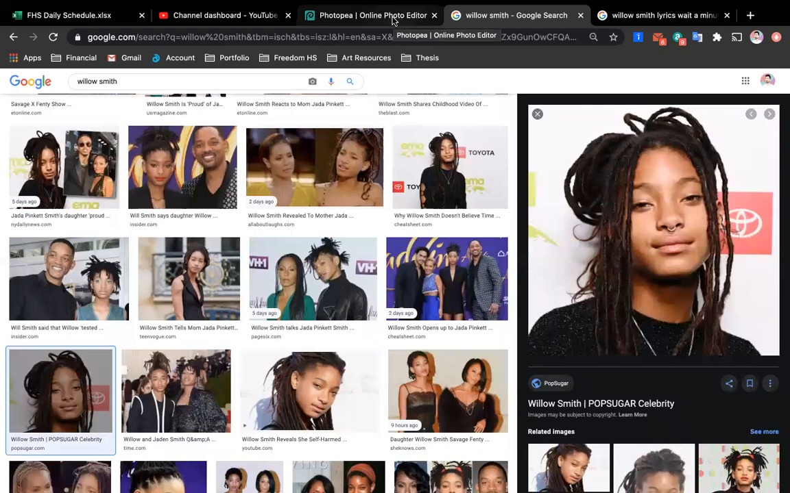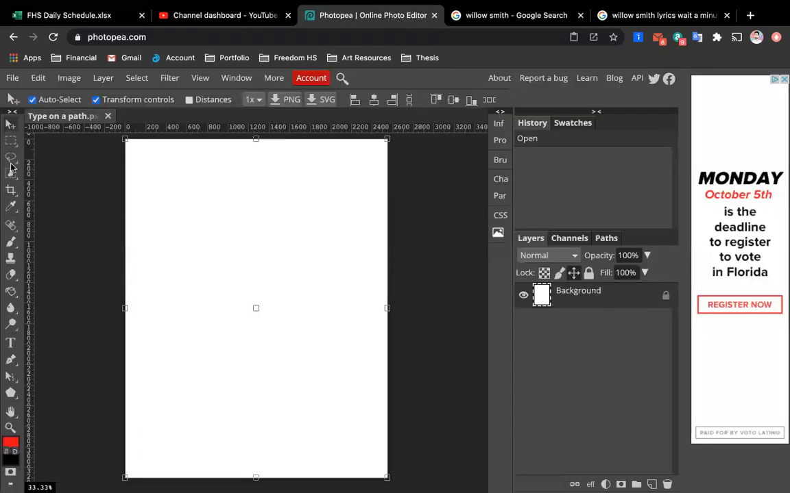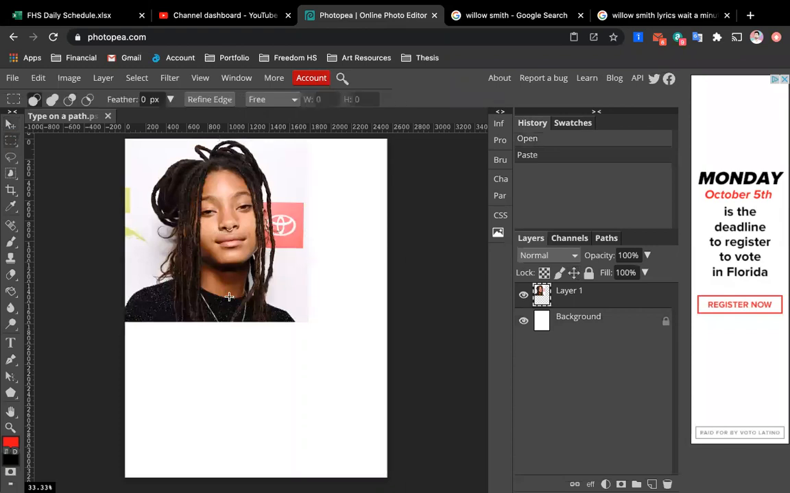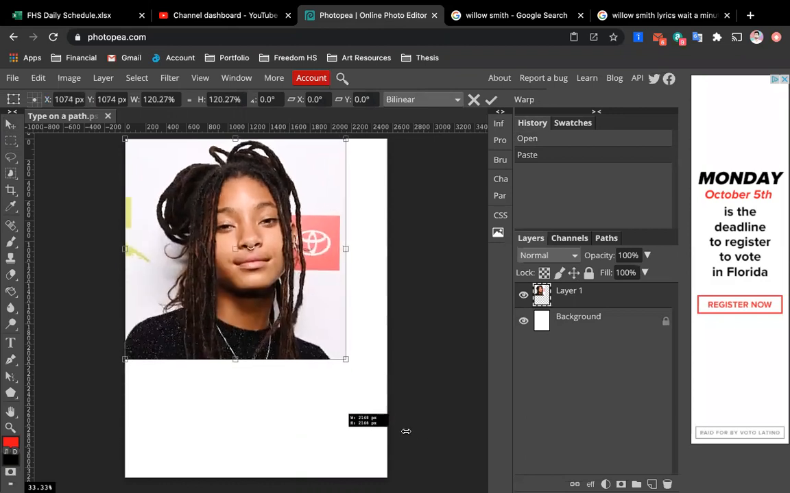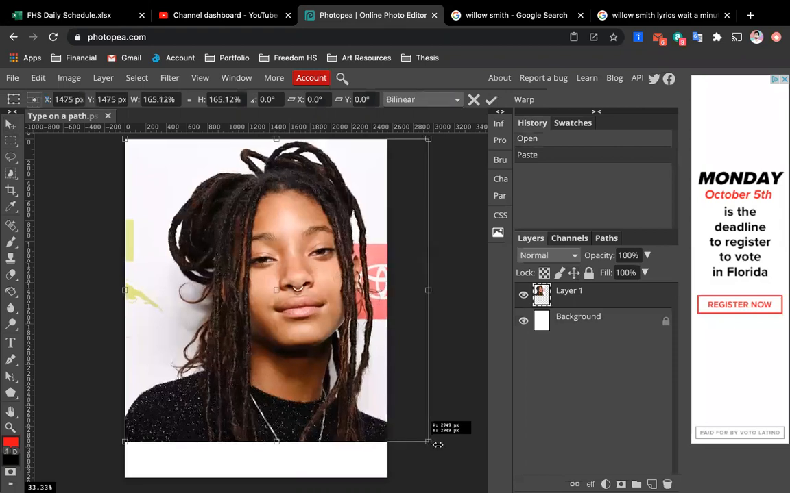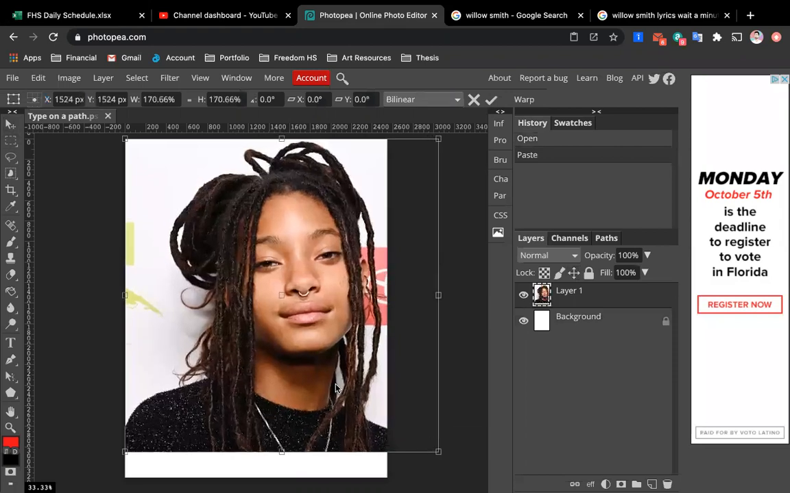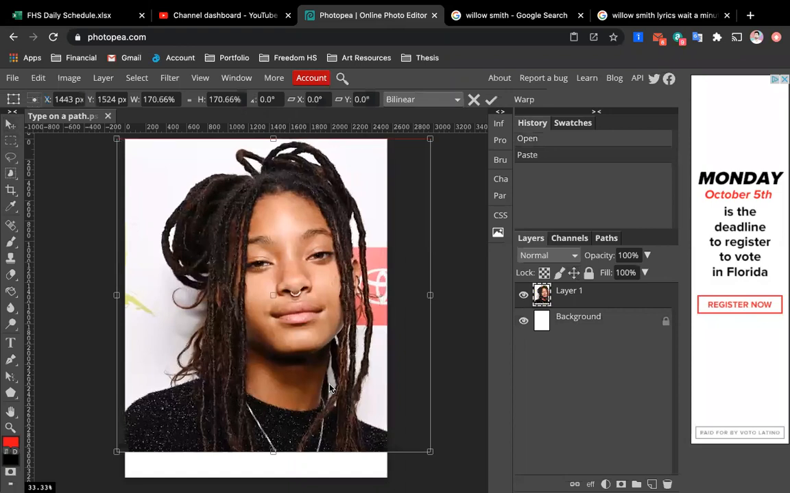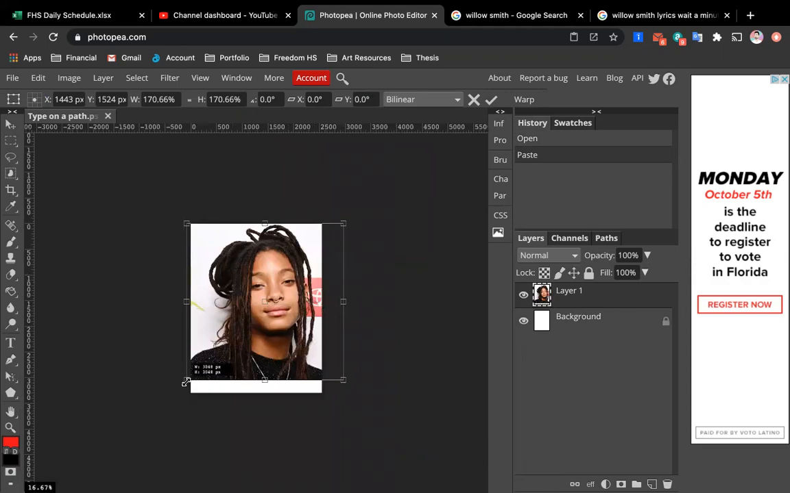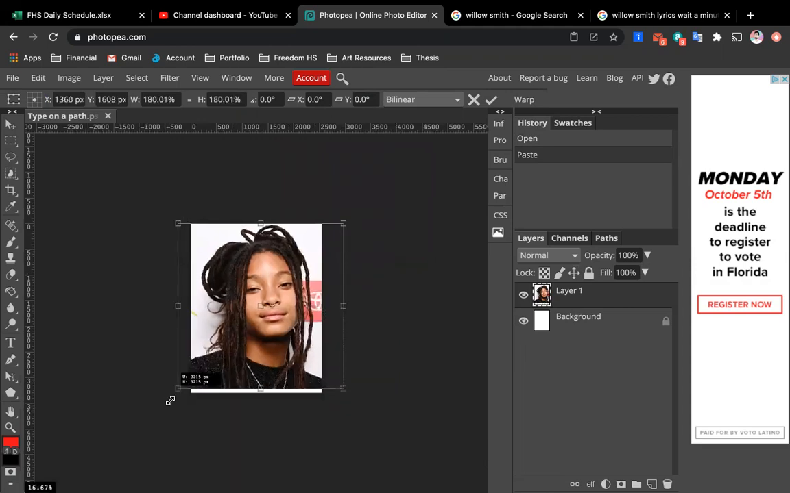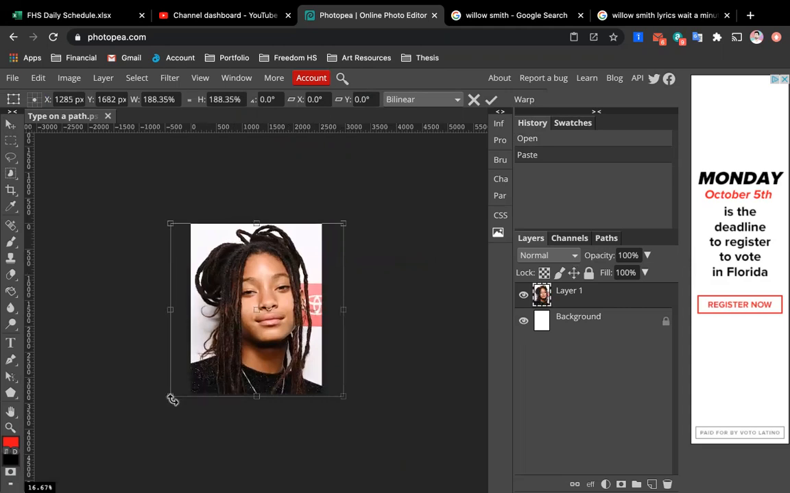You could also save it and open and place it into your Photopea. Now, once I have it put into Photopea, I'm going to use my Shift key to not distort it, because otherwise I would be changing the proportions of the face. And I'm going to make sure that it's most of my canvas. It's okay if it's not all of it, because we will not be using the whole picture in the end, but it is important that it's large enough. So here we go.